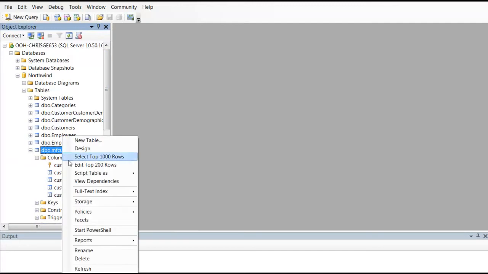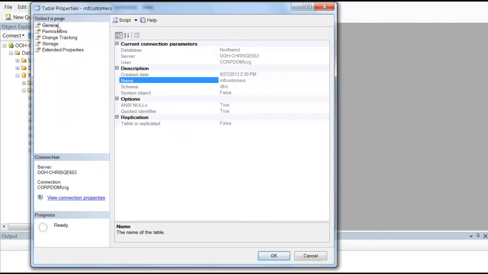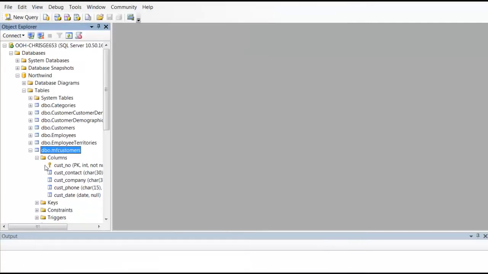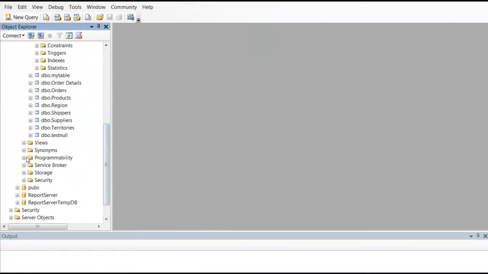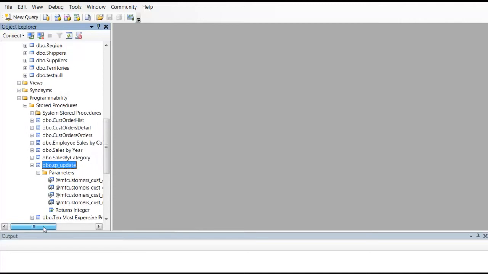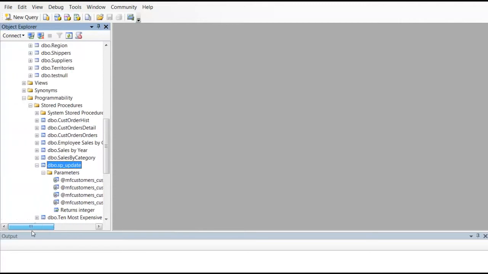We could check our user access here under permissions and see here's our user Chris with the access rights that we gave it using our statements: grant insert, select, and update, and deny delete. Okay, and if we look down under programmability, under stored procedures, we refresh that, we can see here is our SP update along with the parameters that we defined. So our statements were successful, and we've now created our table and our stored procedure in the database.